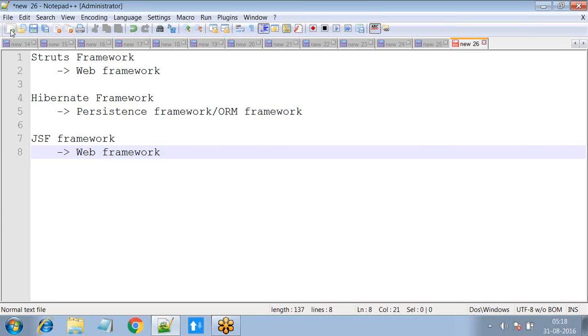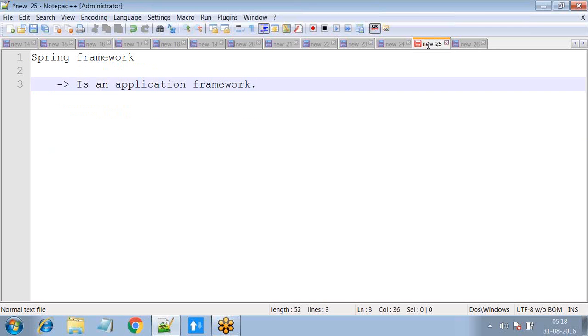So this way, every framework, I can say that it is confined to a specific area. Almost every framework in Java, you'll find that it is actually confined to a specific area. What about Spring? Actually, Spring framework, I can say that is an application framework. Application framework means what?